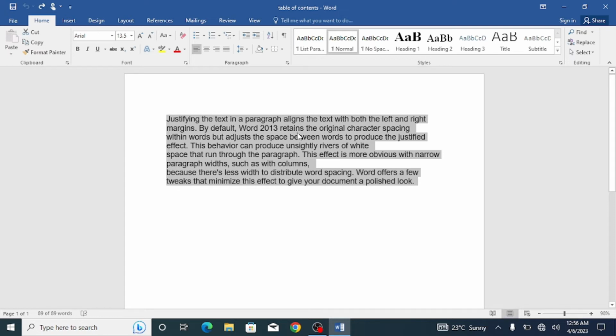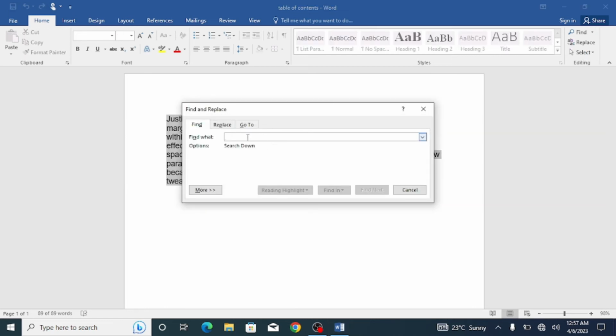First of all, select your paragraph, then go to the Find option and click on Advanced Find. Now, hold the Shift key and press 6, that is the sign of the caret. After the caret symbol, press P. Keep your cursor in Replace With, and then click on the Replace All option.